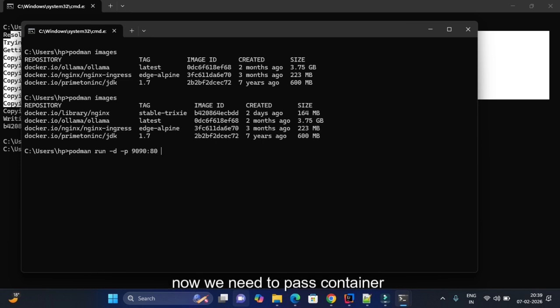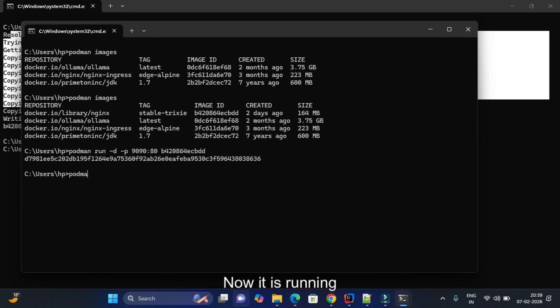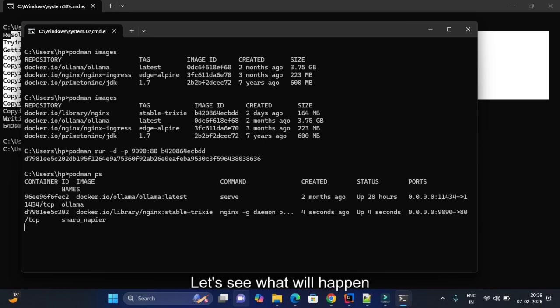And now we need to pass the image ID or image name to run that image. So I'm just going to run this one. Let's see. Now it is running. Let's see what will happen. Yeah, you can see it has just run. You can see here 4 seconds.